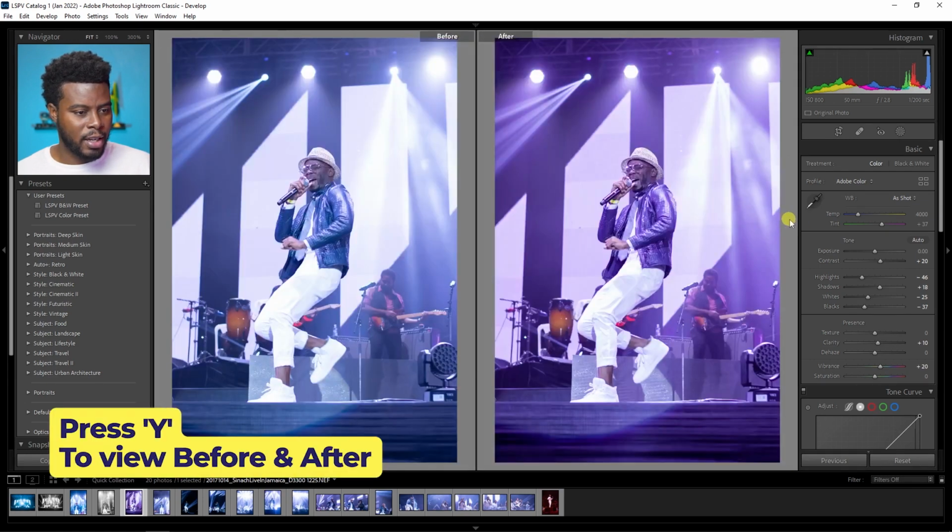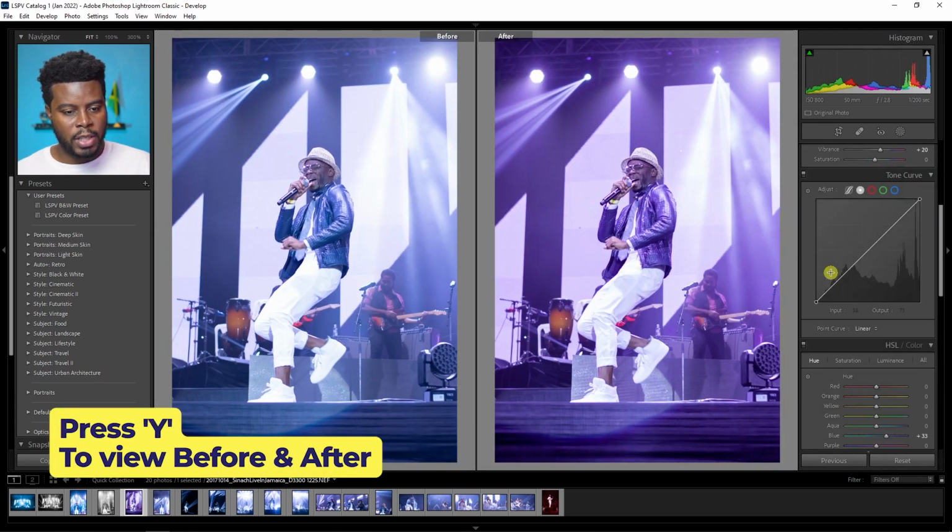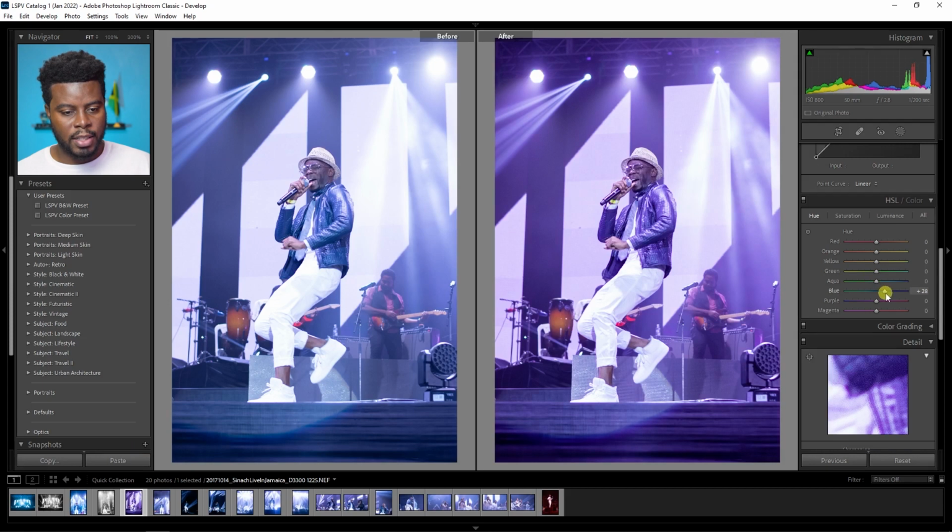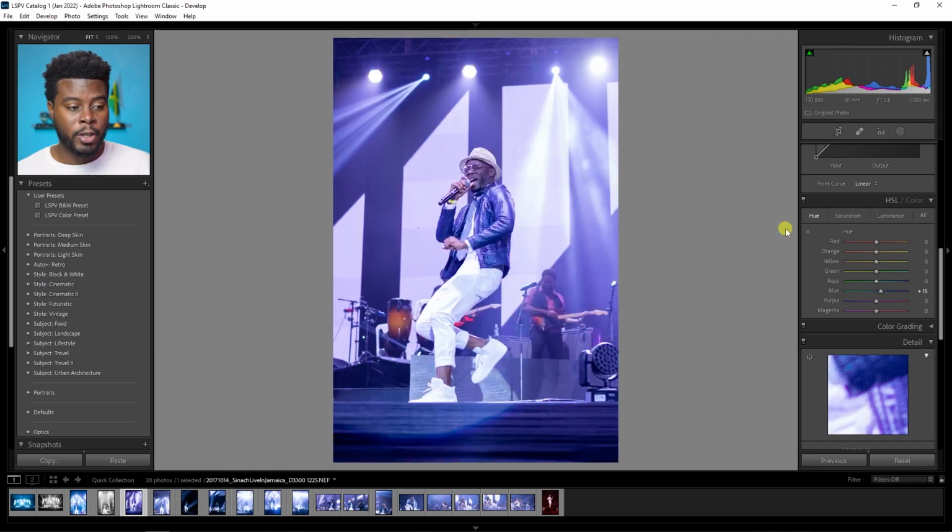Y for my before and after, and maybe I made that too purple. It's not as much of a natural representation of the actual photo. Just do 15. I can live with that. What do you guys think? But at the same time, your creativity is up to you, and you get to edit however you see fit, right?